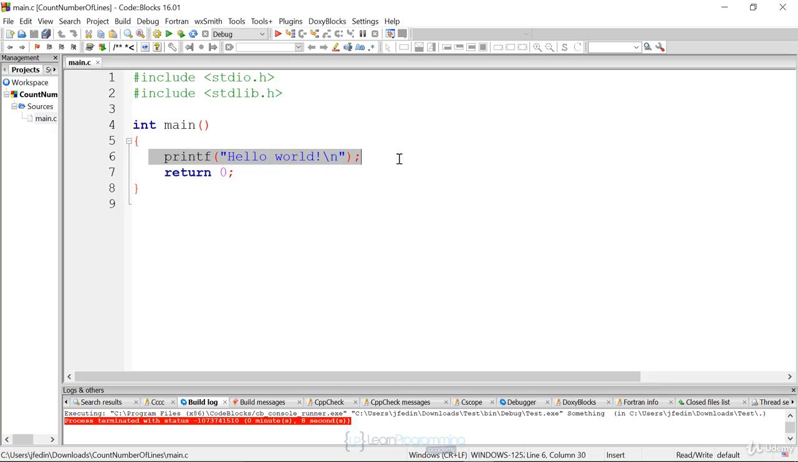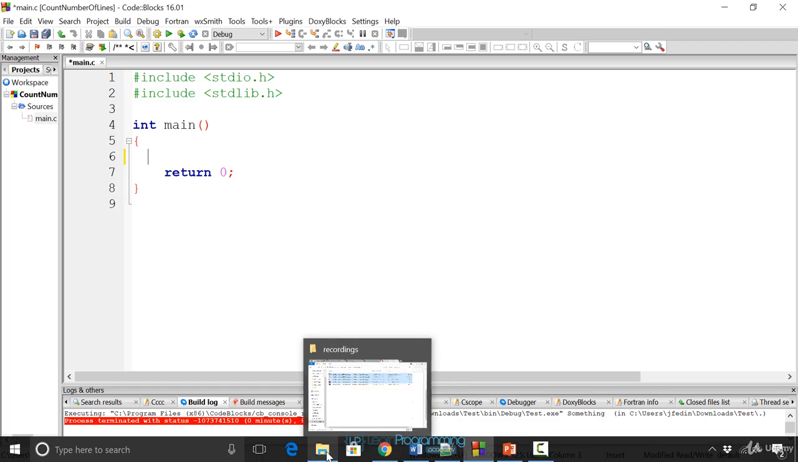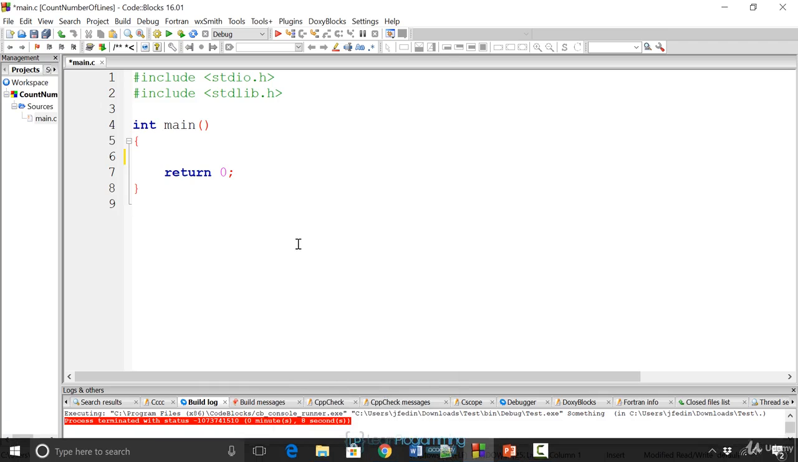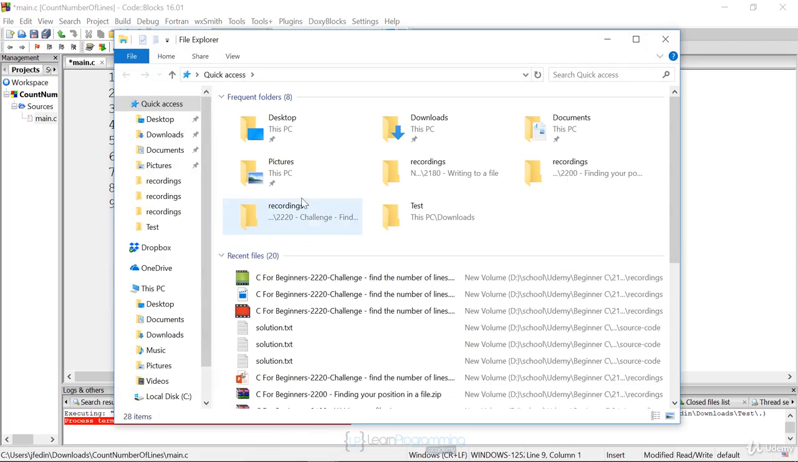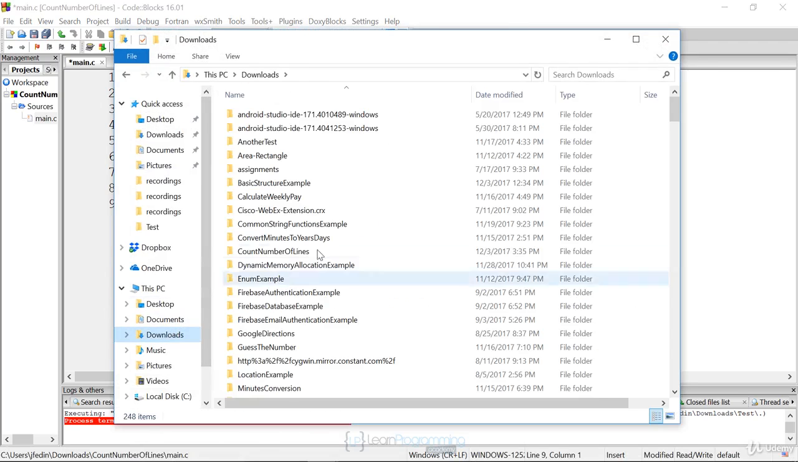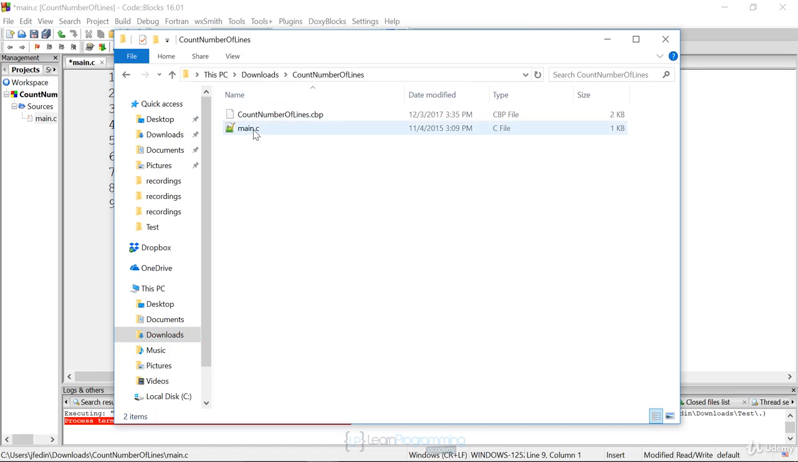Before we even start this application though, we want to actually create our file that has some text in it. Since we're not writing anything, we're just reading in the number of lines. So you have to know where you saved your project. I'm saving my projects inside of my downloads directory. When you create a new project inside your downloads directory, you go to that project name, and my project name is count number of lines. So inside count number of lines, I have my main.c file. I can create my file right in this directory.